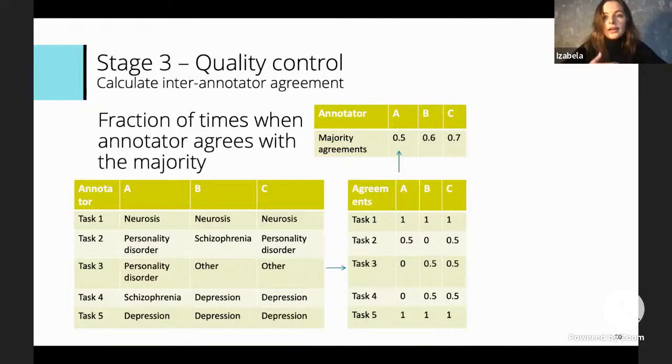which is calculated as a fraction of times when a person agrees with the majority. This metric is extremely useful for identifying annotators who misunderstood the task or didn't have required qualifications. And you can calculate majority agreements by creating a matrix in which you put the percent of annotators that agree with you, excluding yourself. For example, as an annotator A in task 1, everyone agrees with me, so I will put 1 in the first cell.